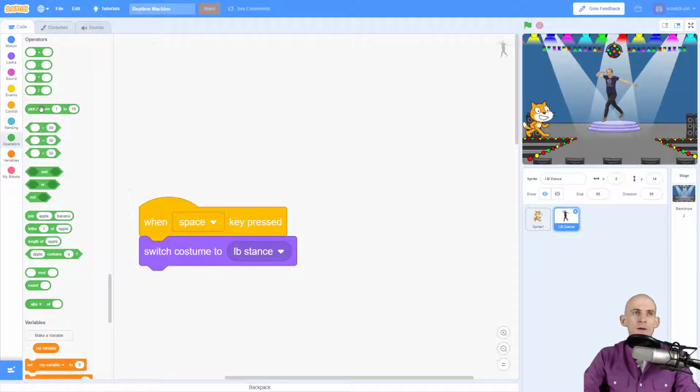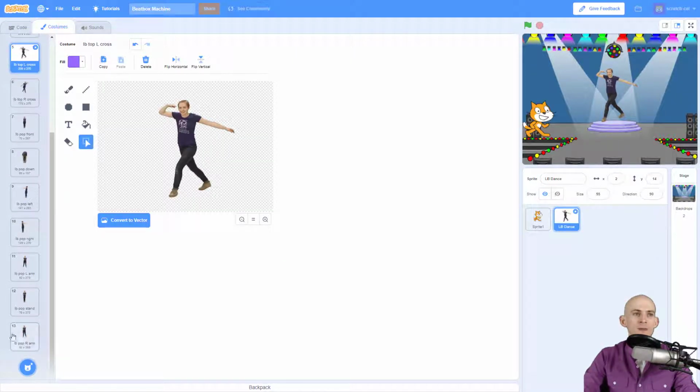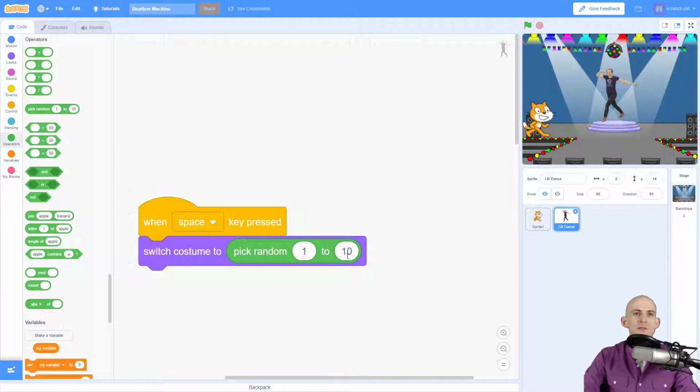So I'm going to use the operator, pick random, and we can put this inside of here. Now, we want to pick a number between 1 and the number of costumes in your sprite. So in this case, if we scroll all the way down, we can see that there are 13 costumes for LB. So I'm going to say pick a number between 1 and 13. So now when I press the spacebar, I have no idea what the costume is going to be. I mean, it's going to just pick one of those randomly.